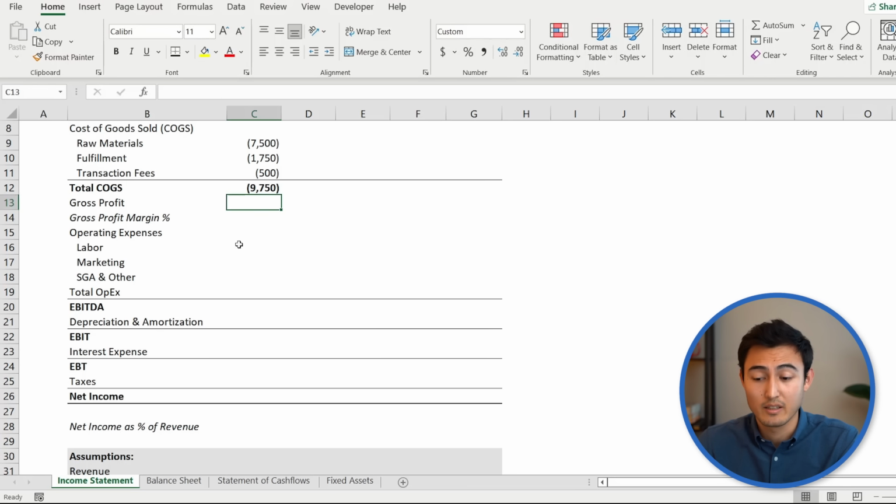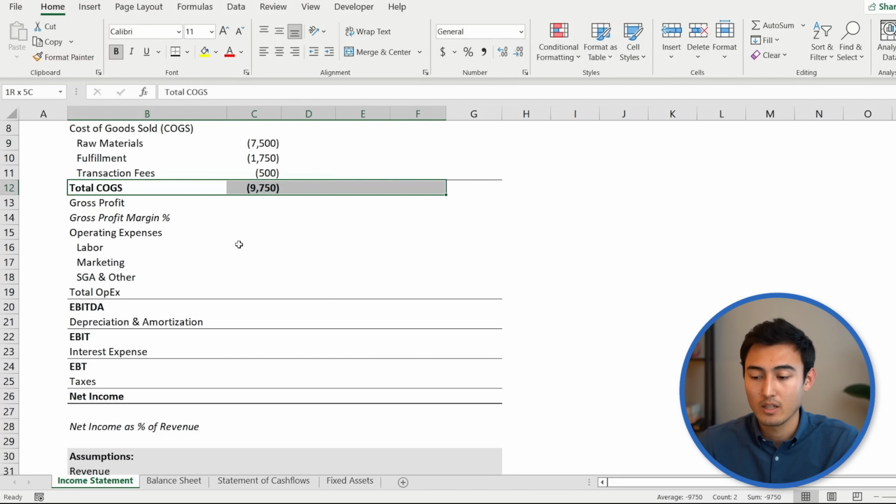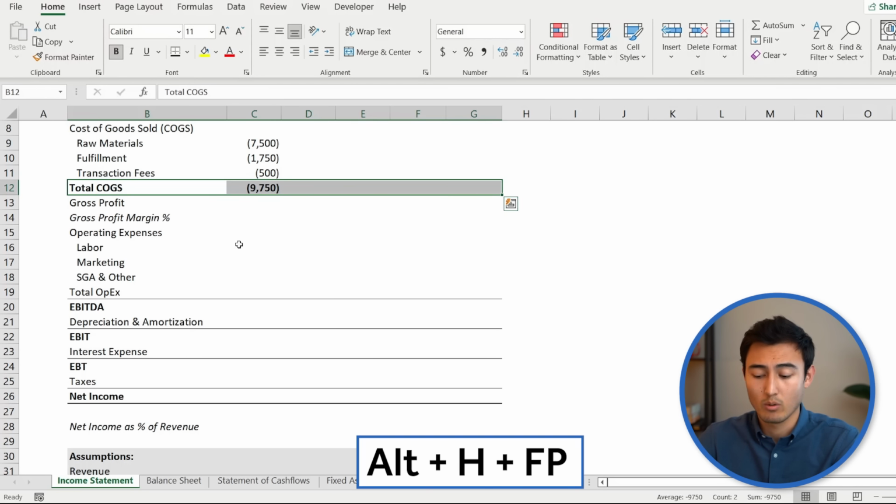I just noticed here that the formatting should be a bit different actually. So this one here, the total COGS, should actually have that format for the gross profit. So for that, we'll select this over here, press Alt H FP, and then just the down arrow.